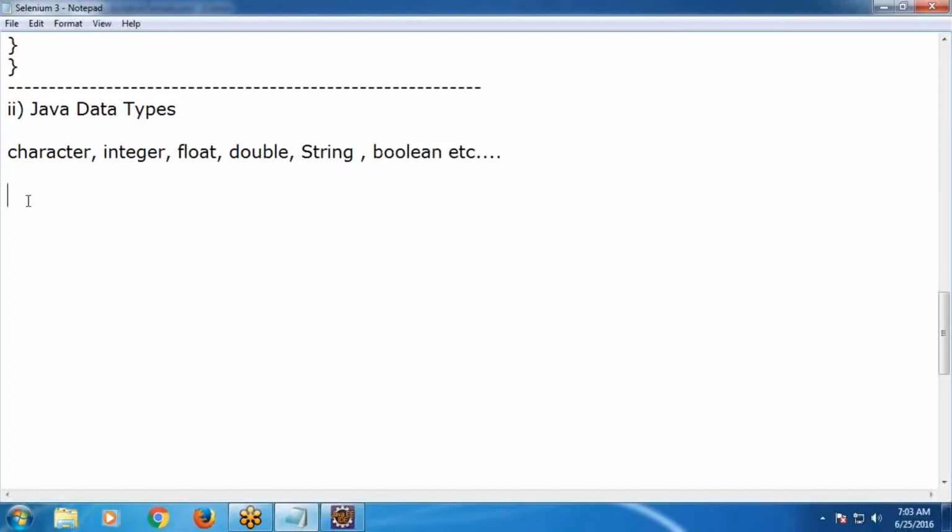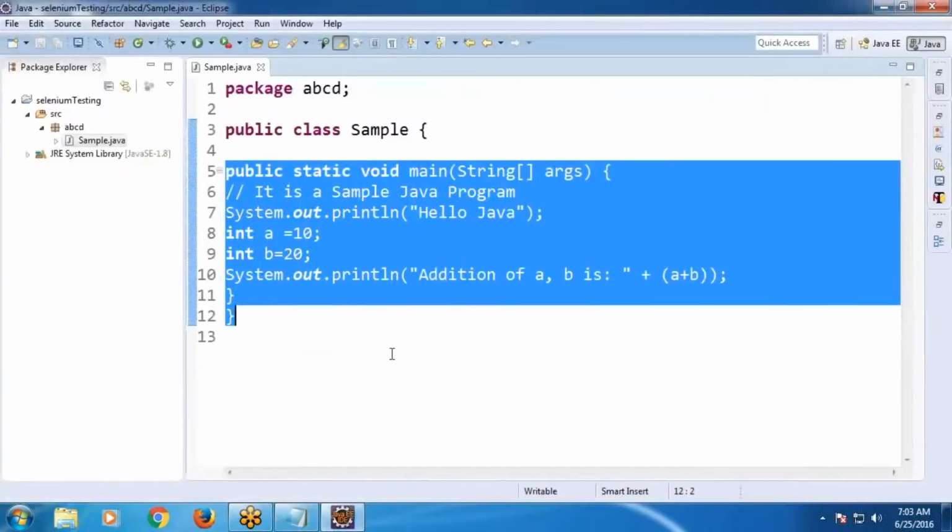Java supports two categories of data types: primitive data types and reference data types. I will explain that later; for now I will provide one small example. Character, integer, float, double, string, boolean, these are general data types.